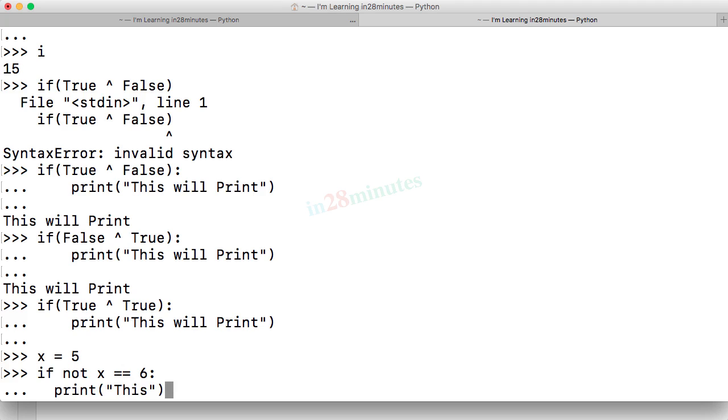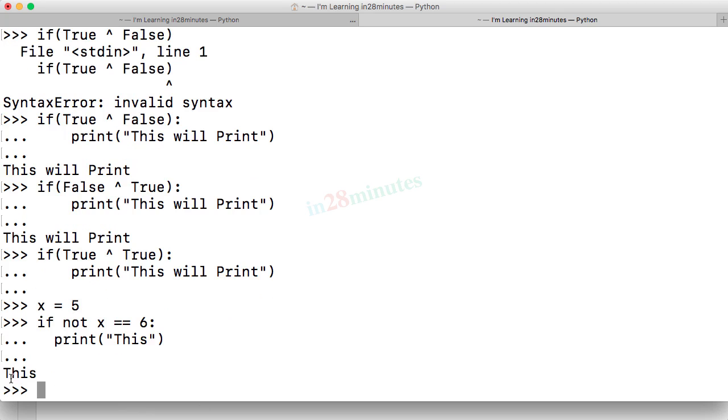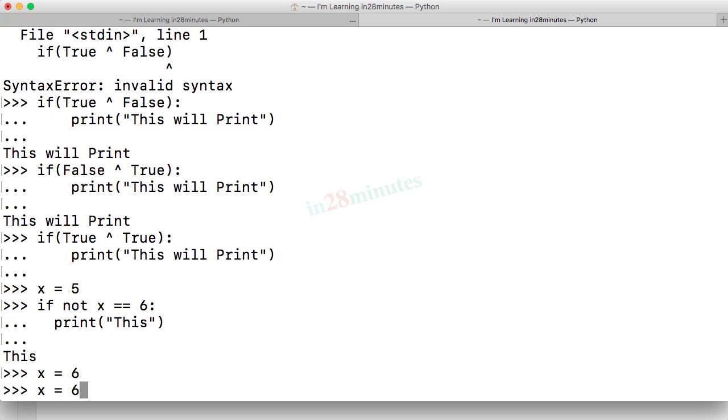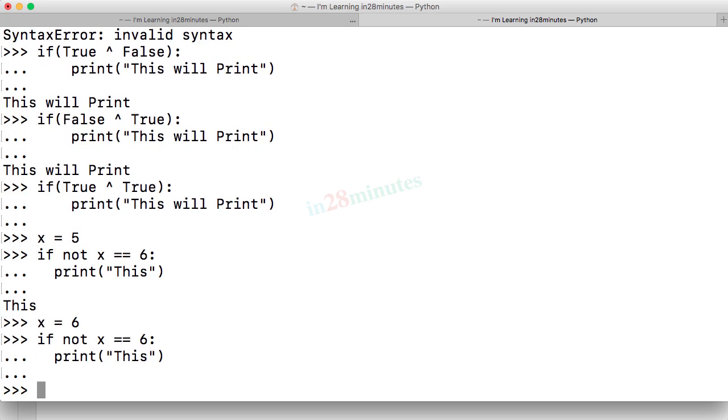What will be the result of this? Think about it. x has a value of 5 and I'm doing if not x is equal to 6, print this. Will this get printed or not? It's getting printed because x is equal to 6 is false. Not of false is true. So this gets printed. However, if x had a value of 6, what would happen? This will not get printed.